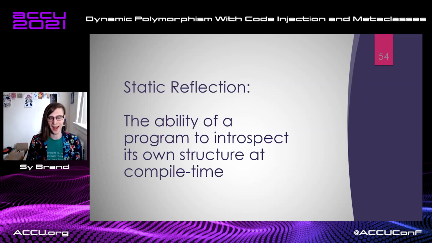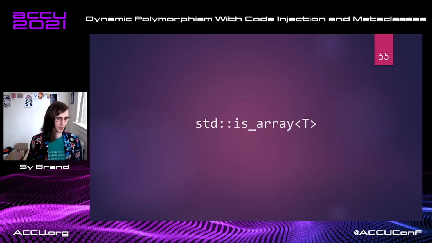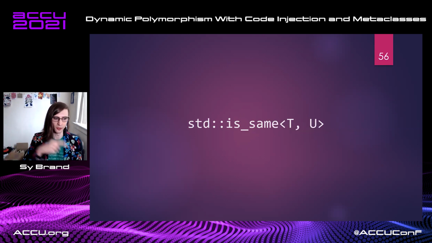Now, C++ already has a bunch of static reflection capabilities, mostly in the type traits header. So things like std::is_array. This is a reflection, right? You give it a type, it tells you if this type is an array. It's an introspection at compile time. Similarly, is_same tells you if two types are the same. You're asking questions about your code and the structure of your types at compile time.